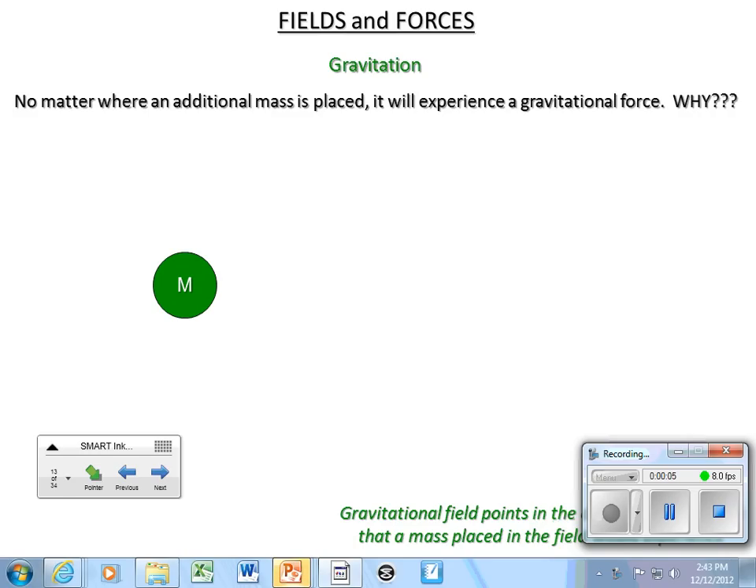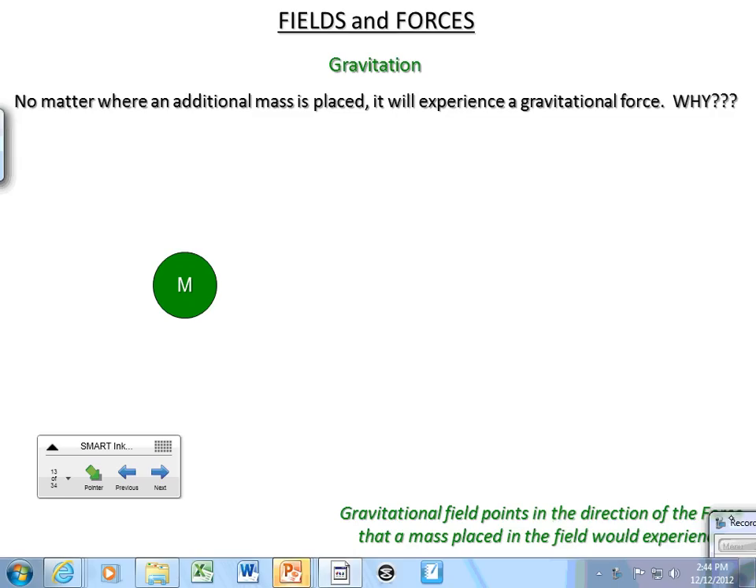Should be. We have to get into this idea of fields. I've tried to do my best to mention it here and there, certainly when we do gravitation, and that's why we start with gravitation here. We also mentioned it in one of our electrostatics problems. If we go back a few weeks, no matter where you put a mass near mass m, it'll experience a gravitational force. The question is, why is that?